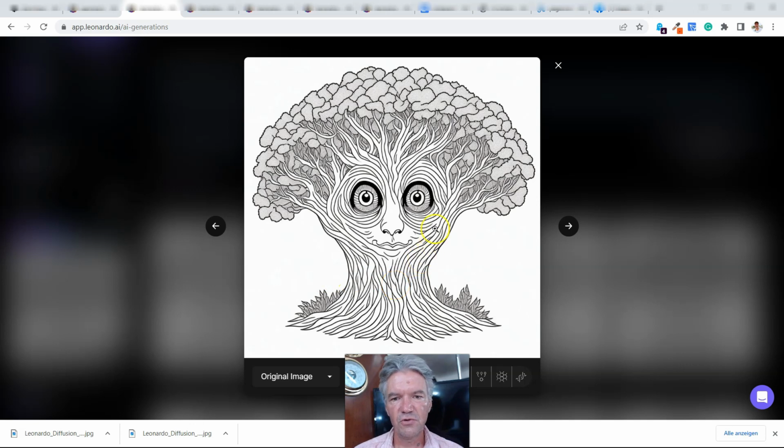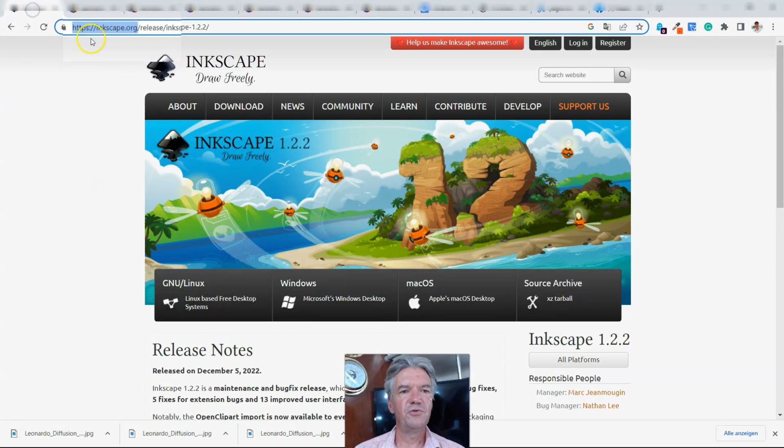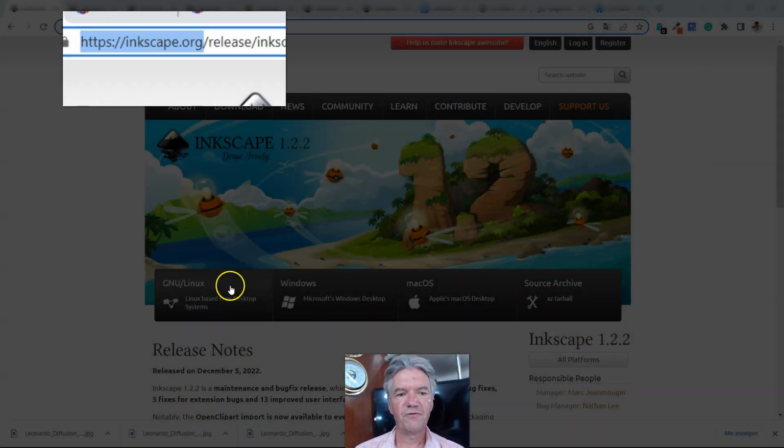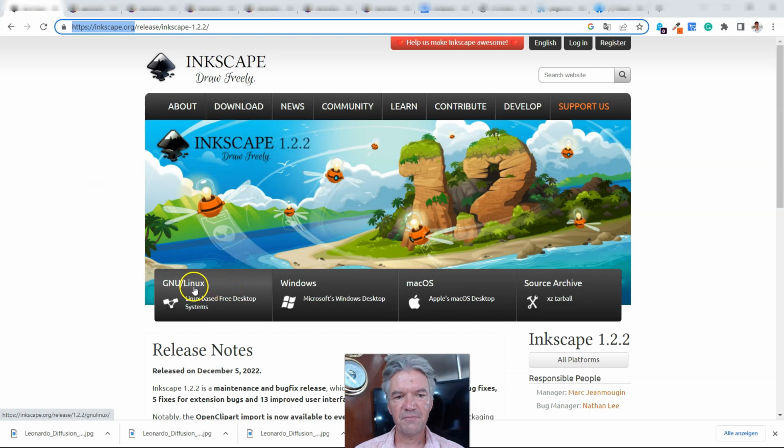So let's check this one. Looks pretty cool. You have a lot of details you can colorize. So I will use this image. I just click on the arrow here, download image to my desk. Next step is to go to inkscape.org. You want to download for your system Linux, Windows or Mac.